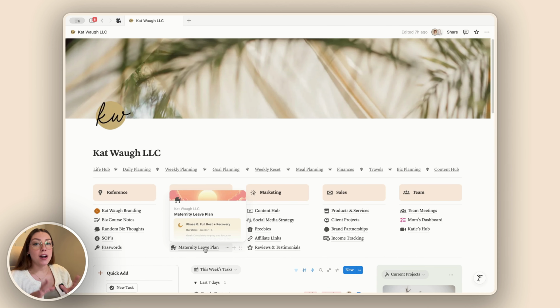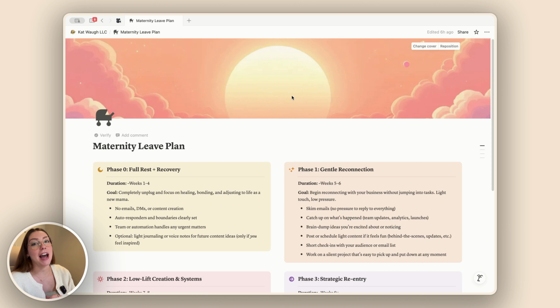Then lastly, I wanted to make sure I had a plan for what my maternity leave would actually look like, and I do say plan very loosely. I do not really want to be tied to anything, and I want to be able to play it by ear. But what I ended up doing was creating a phase system. Again, this is not set in stone, but the idea here is that I wanted to ease back into working at a sustainable and manageable pace.